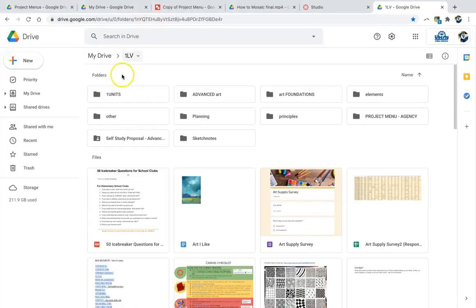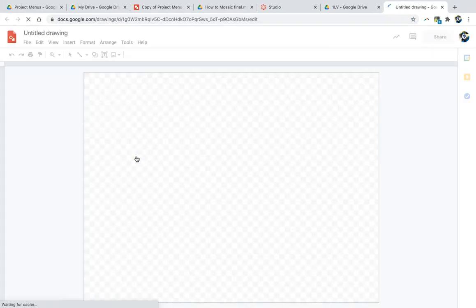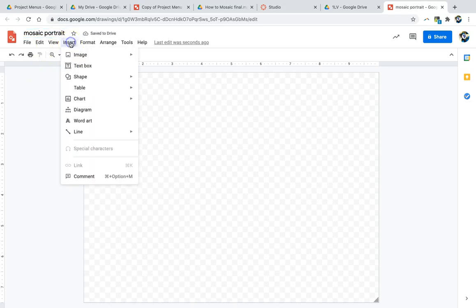Okay, so what we're gonna do is you get into your Google Drive and you click New, More, Google Drawings. Okay, so now you have a blank page, and what you need to do next, well, you can title it. And then we're going to insert an image.